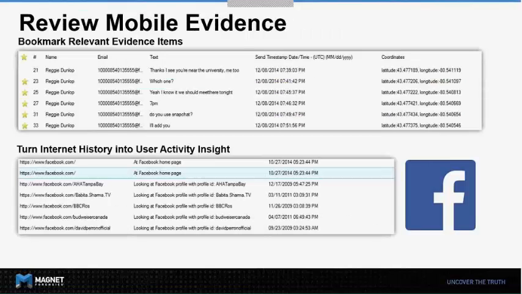Once you've loaded those images and run through the artifacts, it's easy to review the evidence in our IEF report viewer. So in this example, you can bookmark relevant evidence, and not only do we recover the data, as you can see in this bottom one, we're showing internet history. We actually look at the data and determine what that user was doing on some of these Facebook URLs. So you can see that the first couple saves on the Facebook homepage, and then looking at the profile and the profile ID that they were looking at. And this kind of gives the internet history some insight into what the user was doing.